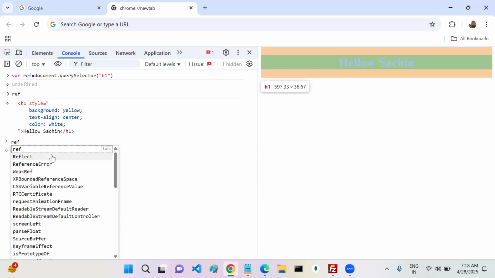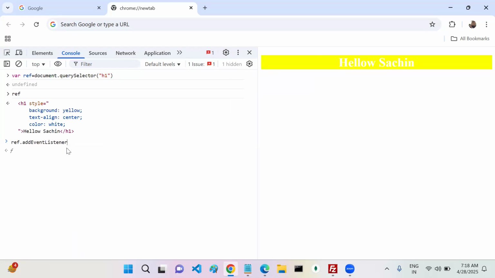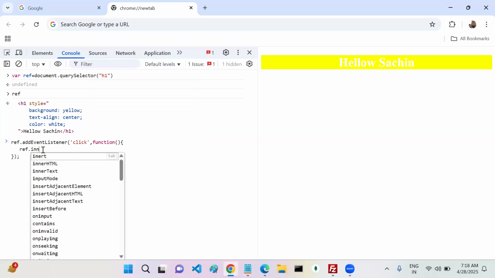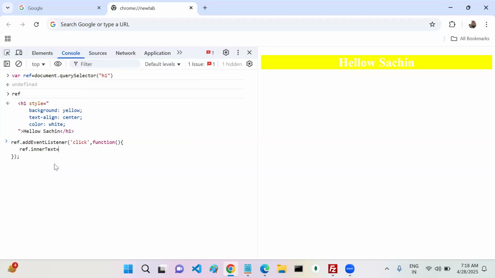This topic is not discussed yet, I just want to show whether JavaScript code is going to work in the console or not. addEventListener. Which kind of event do you want to trigger? Click event. Whenever you click on this one, I want my innerText equals to hello Dhoni. Done. Now, whenever you click on this one, see, it simply shows hello Dhoni. It changed from Sachin to Dhoni.